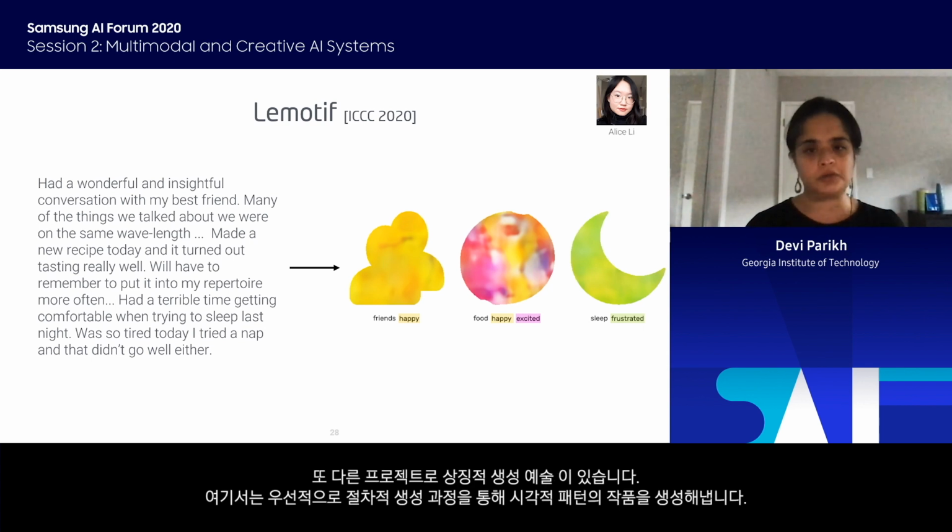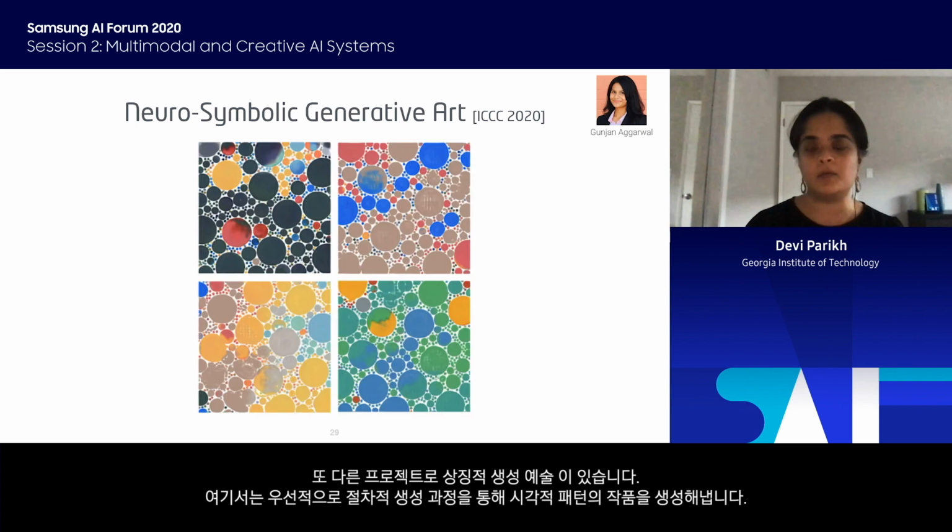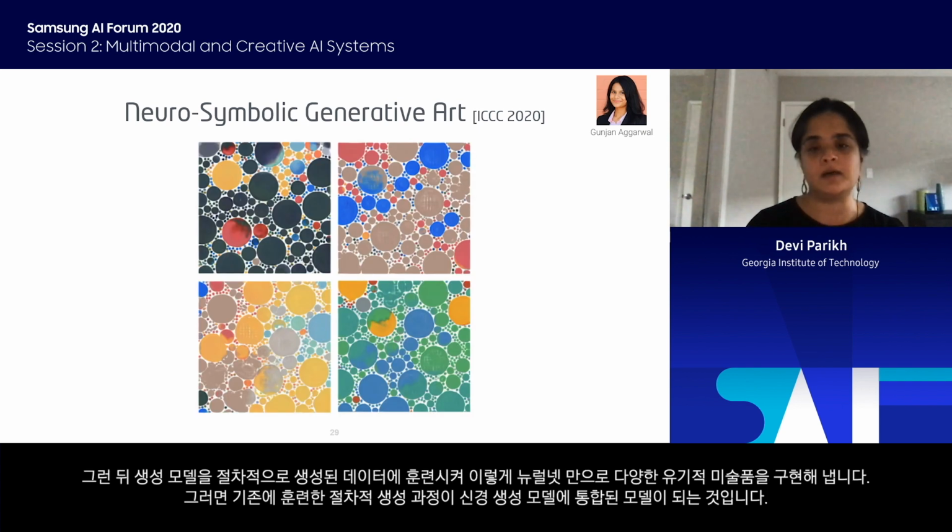We've also done some work on neuro-symbolic generative art, where we start with generative art or visual patterns that have been produced by a procedural generative process. And then we train a neural generative model on top of that to produce these visual patterns that have this different organic aesthetic to them. That is a combination, sort of a hybrid of the neural generative aesthetic and the procedural generative aesthetic with which the original training data was generated.